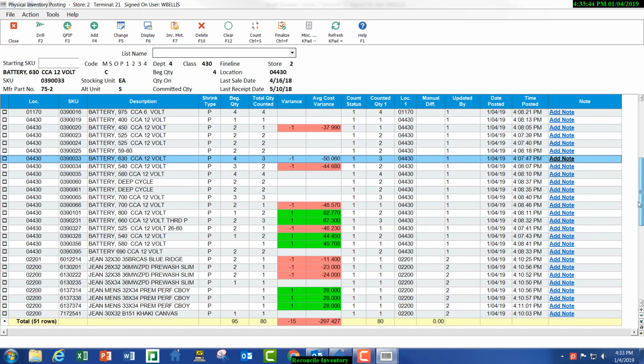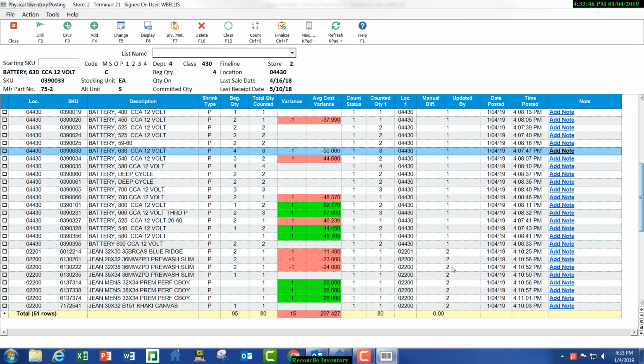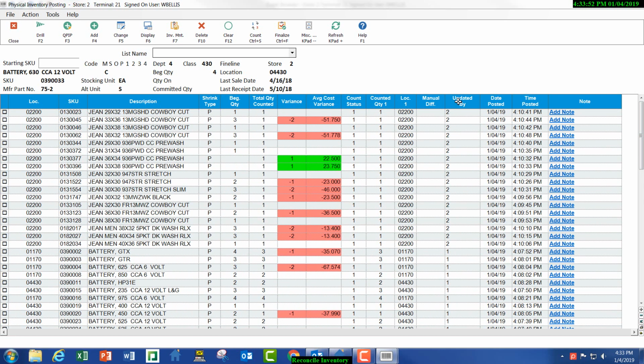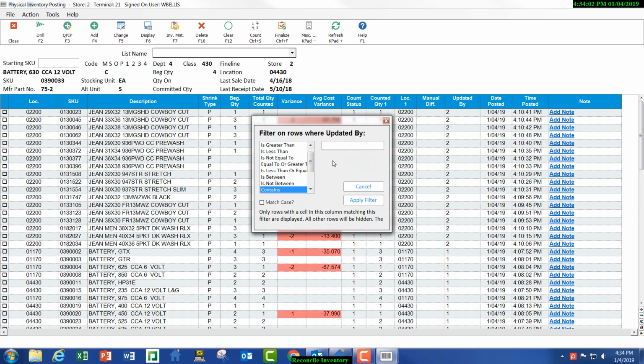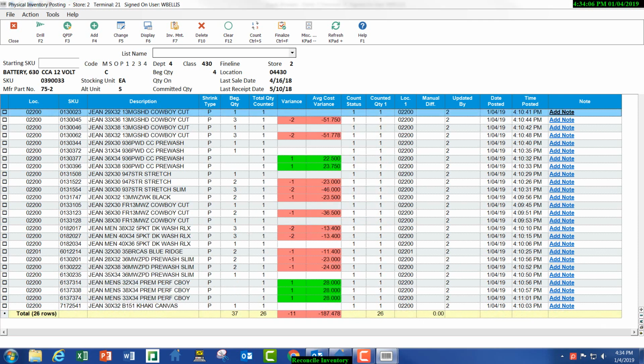Okay, to make this a little simpler, I'm going to just get rid of user 2 for the purpose of this video. I am going to click on Updated By using your filters. Filter on Updated By, Contains is highlighted, and I'm going to place a 2 in the upper right box. Now, all I have is 2.